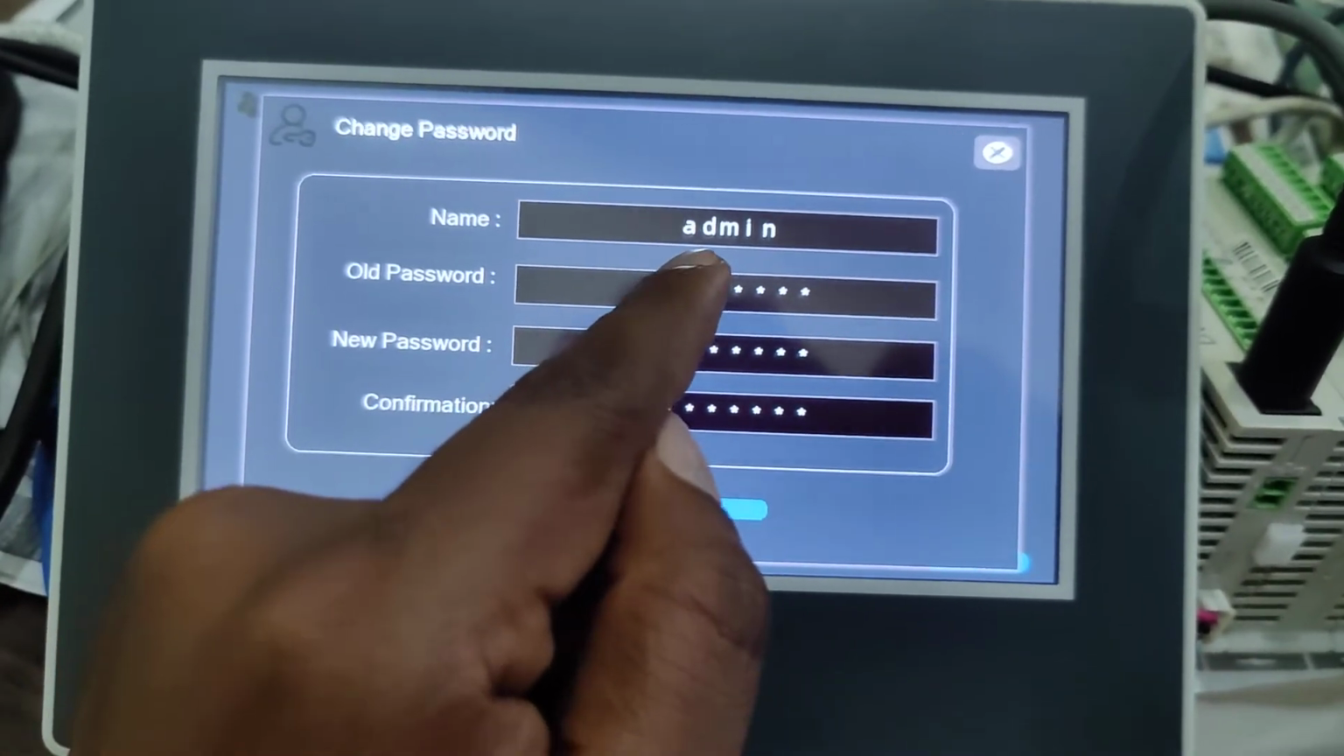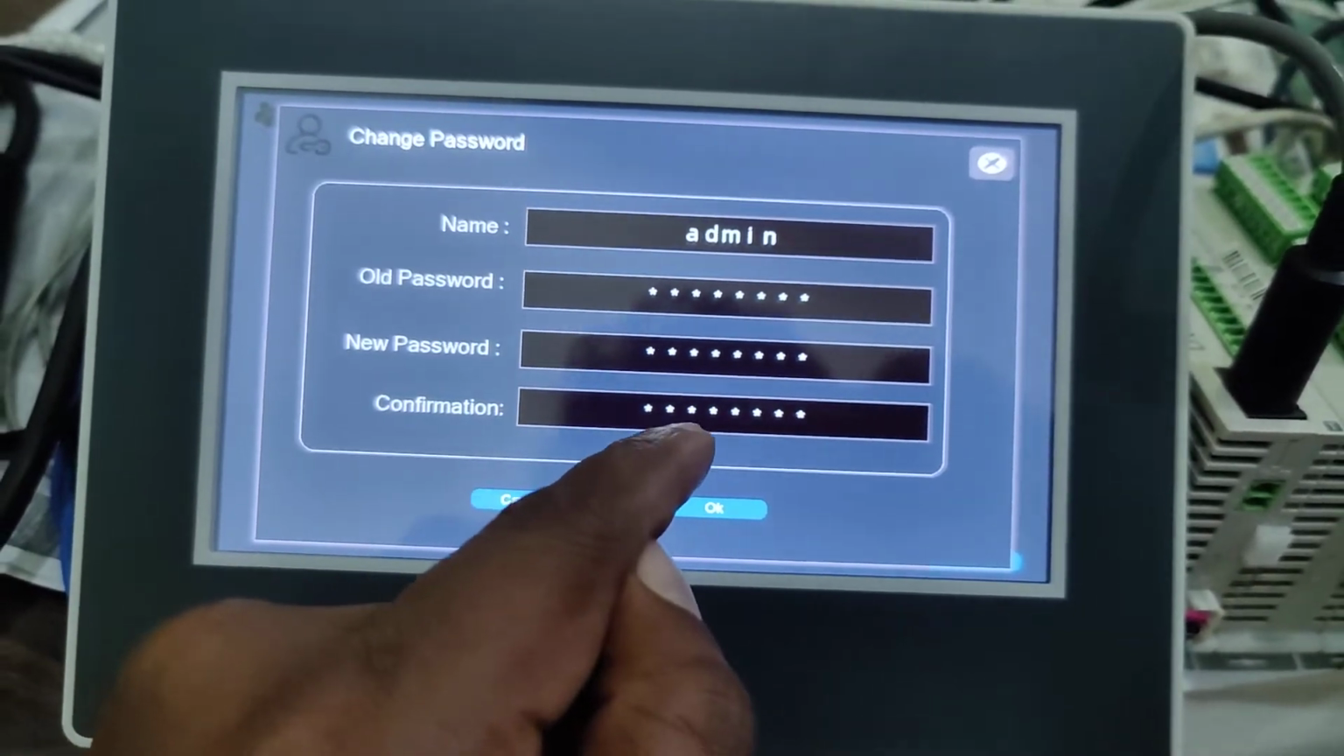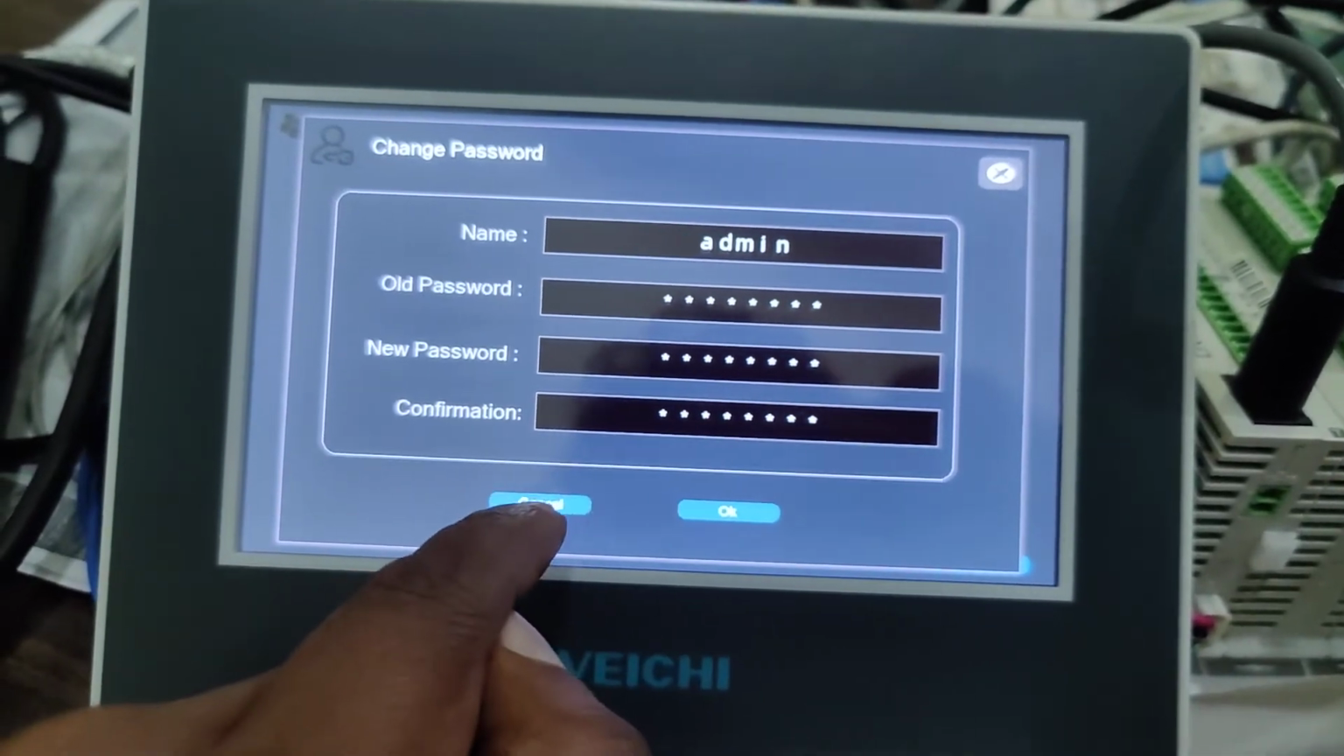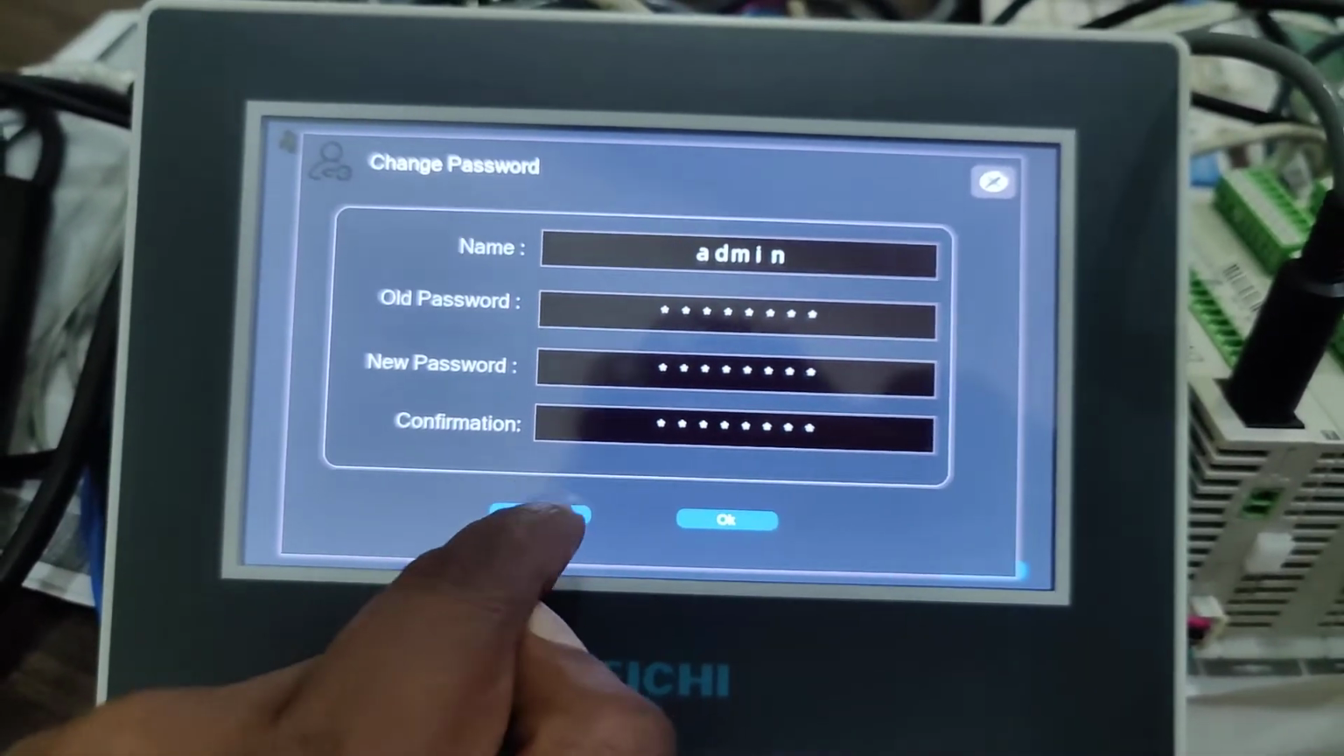Change password, simple. You have to enter that particular user's name, old password, new password, confirmation, and OK button. So the user password will be changed.